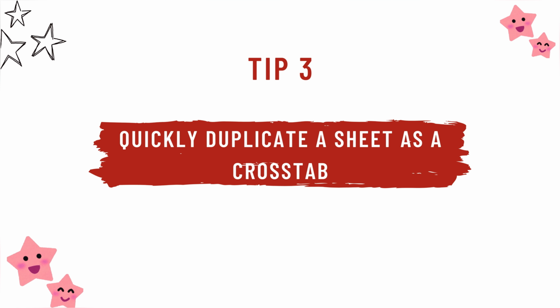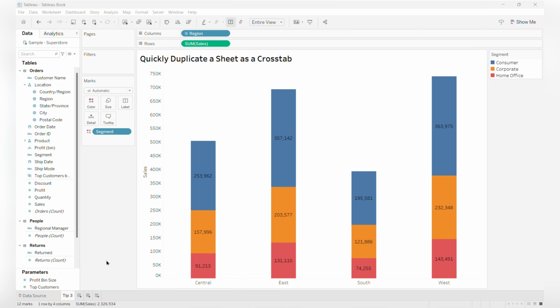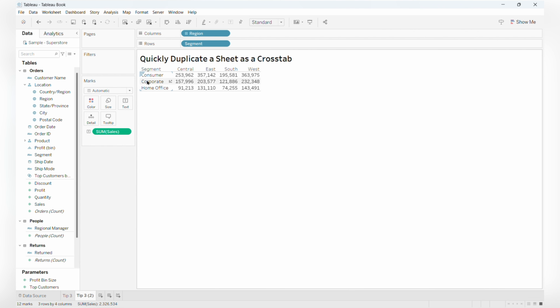Tip number 3. Quickly duplicate a sheet as a cross tab. This simple trick lets you duplicate any sheet and instantly switch to a cross tab view for detailed data analysis. For this, right-click on the sheet tab you want to duplicate and select Duplicate as Crosstab. This will create a cross-tab view of your data based on the original sheet. It's a very fast way to get a detailed table view without starting from scratch. Using cross-tabs can help you analyze data in a more granular way.